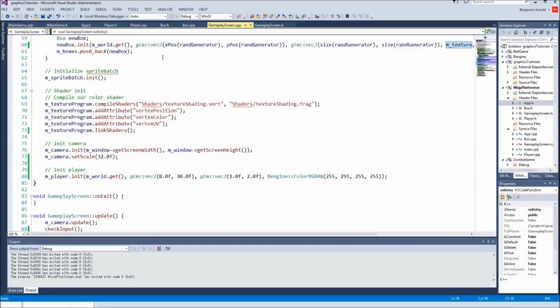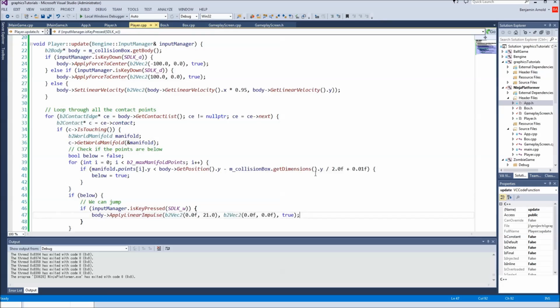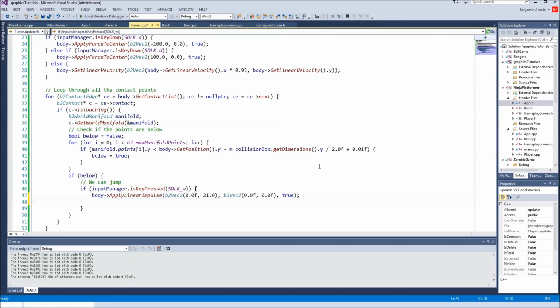And to do that, what we need to do is in the player, once we call apply linear impulse, we should break out of the for loop. We should stop looping because we only want to jump once anyways. So we're going to call break here.